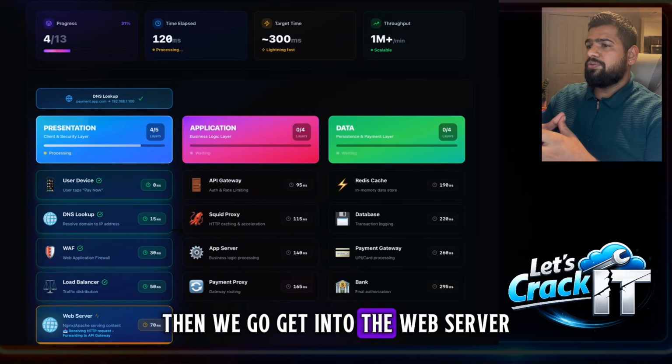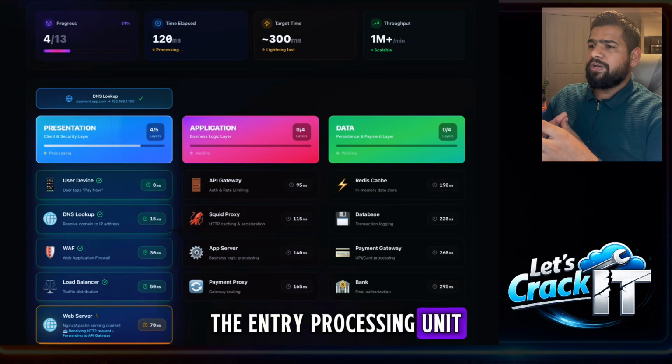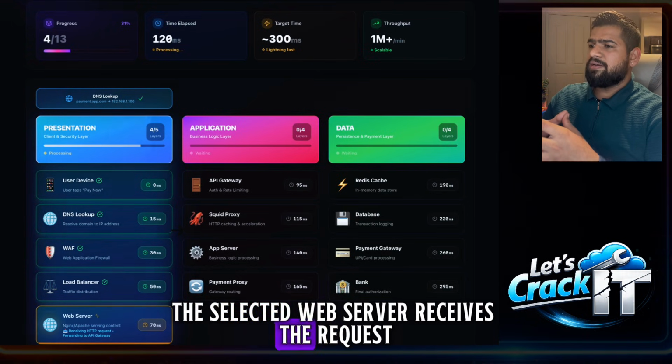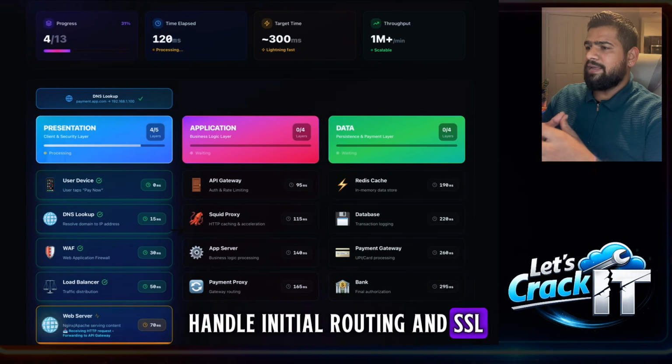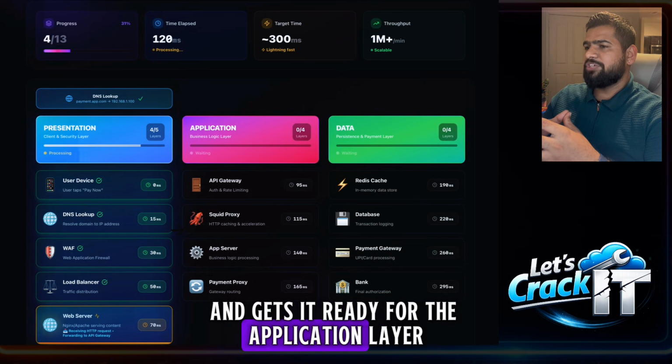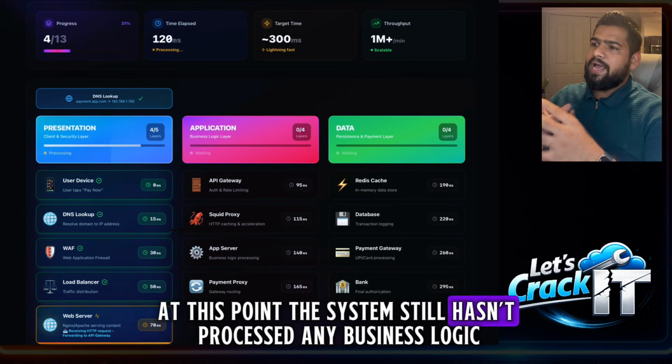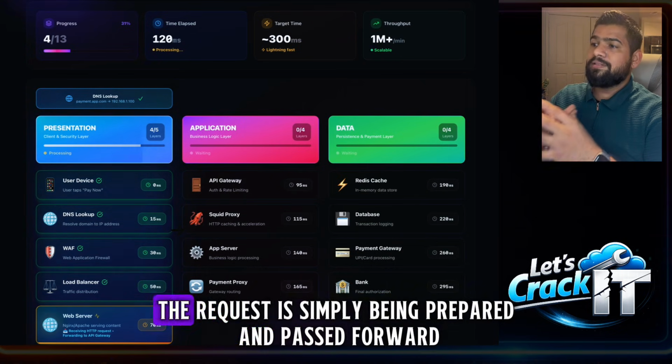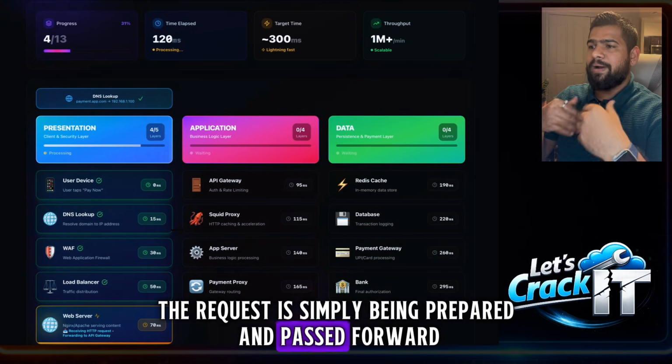Then we get to the web server, the entry processing unit. The selected web server receives the request, handles initial routing and SSL, and gets it ready for the application layer. At this point, the system still hasn't processed any business logic. The request is simply being prepared and passed forward.